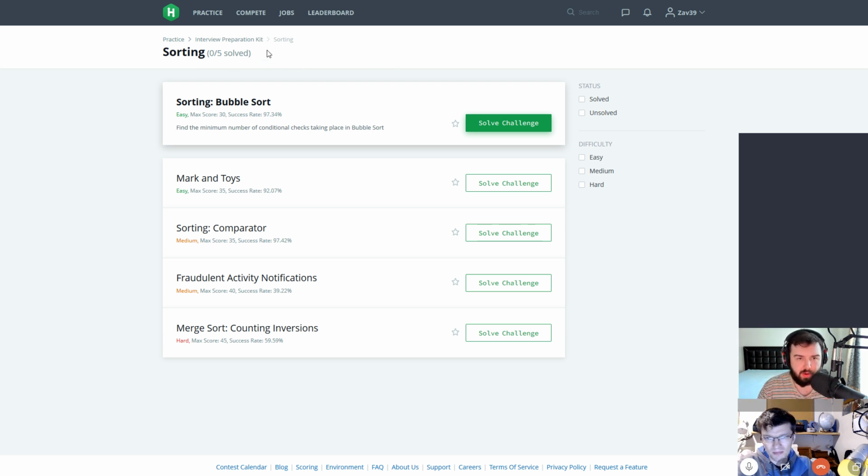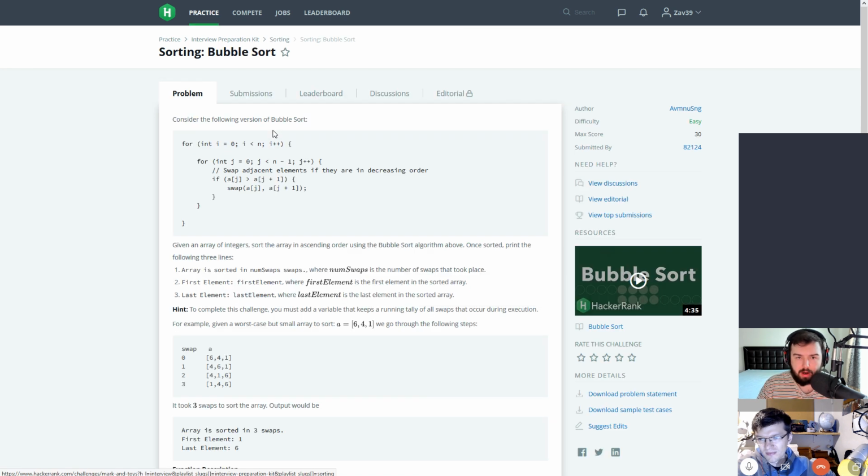So for today we are going for a new topic, sorting, and the first task called bubble sort. Before we go to the task itself, I want to mention the plan for today. We will start with determining what is sorting, what is bubble sort, and why sorting is important. Then we will go through the problem itself. Then we will find our algorithm to solve the problem.